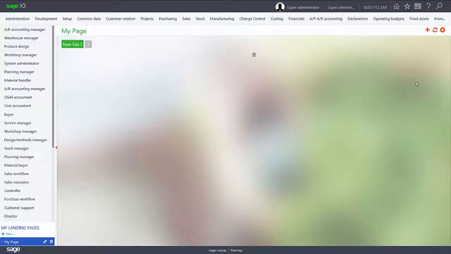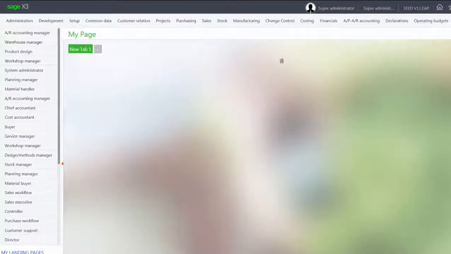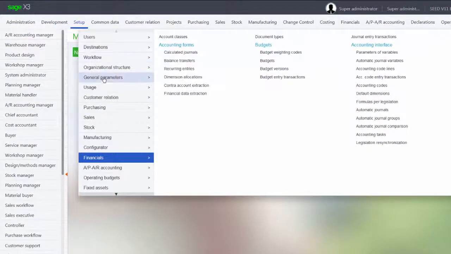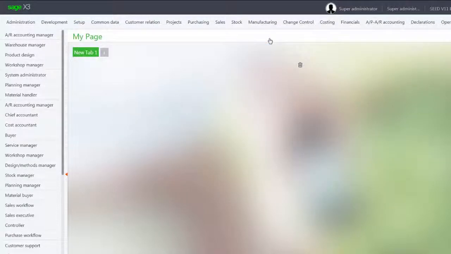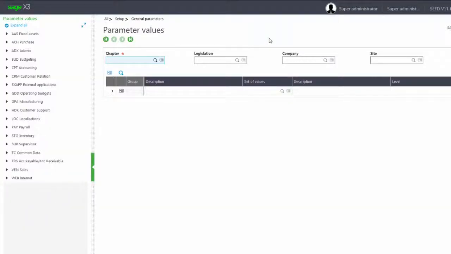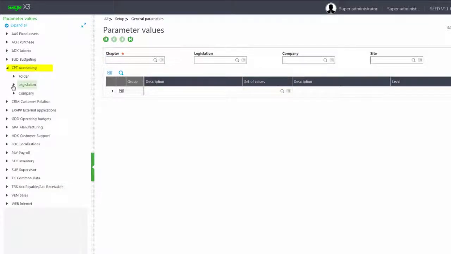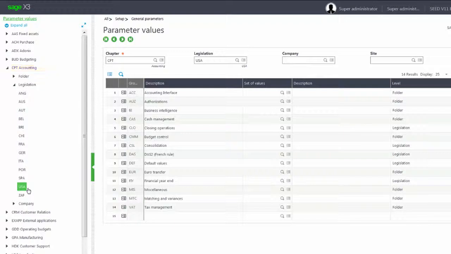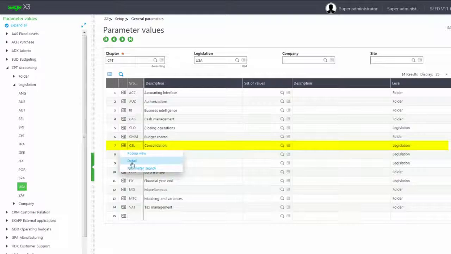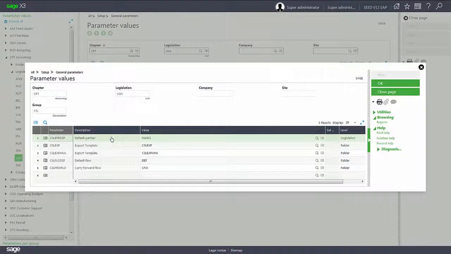There are also some new parameter values for consolidation, and they can be found under Setup, General Parameters, Parameter Values. They are under the CPT Accounting Group, Accounting Chapter, and we'll look at the CSL Consolidation Group. Here we have our new parameters. We can set a default partner, export templates, flow, and carry forward flow.